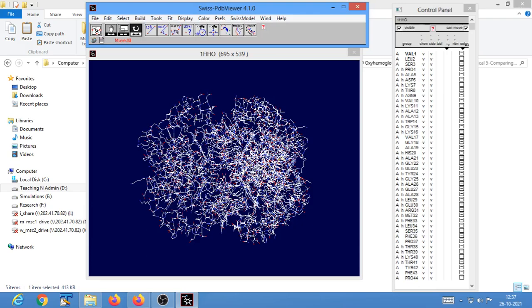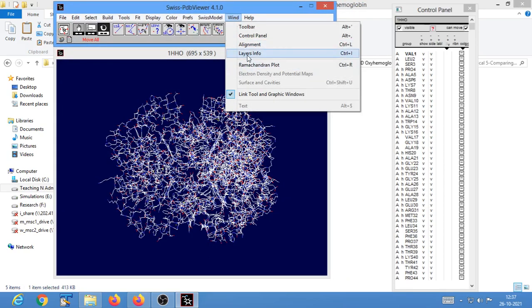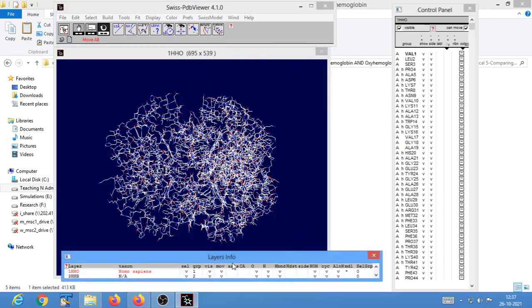One of the most important features is that you can use another window called Layer Infos. You can go to Windows and select this Layer Infos window to activate it.